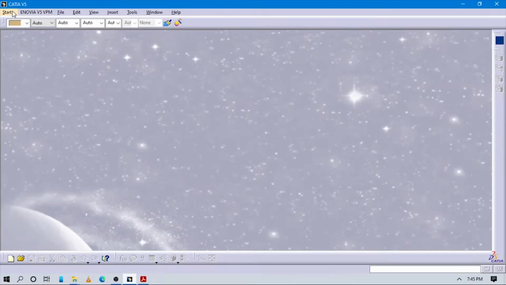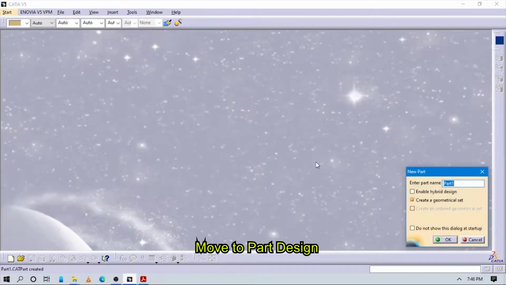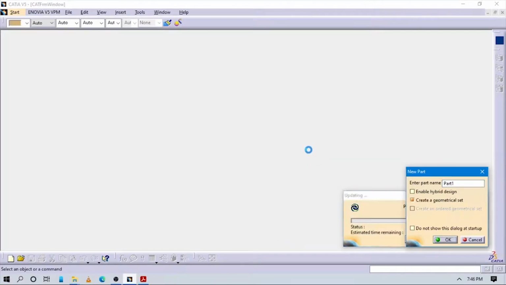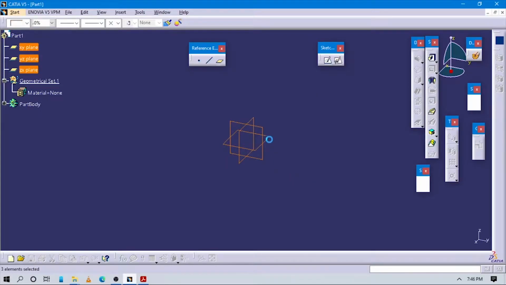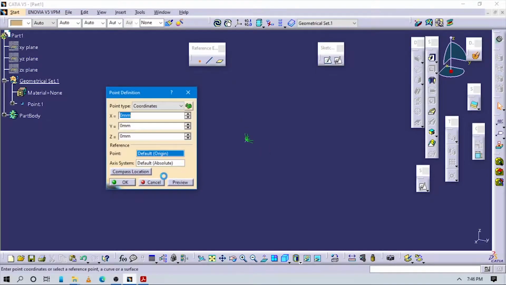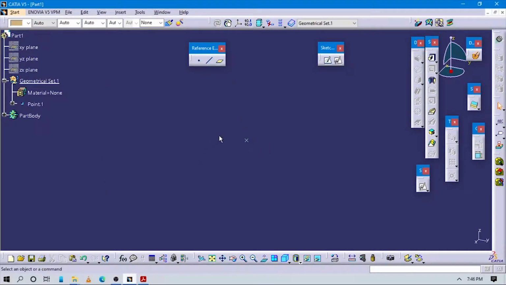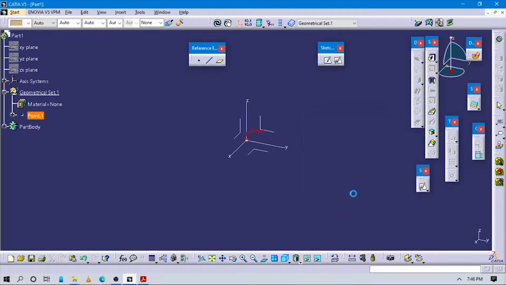Go to CATIA, open CATIA, and start Mechanical Design, Part Design. Call this point, select axis 16 with this point as input.